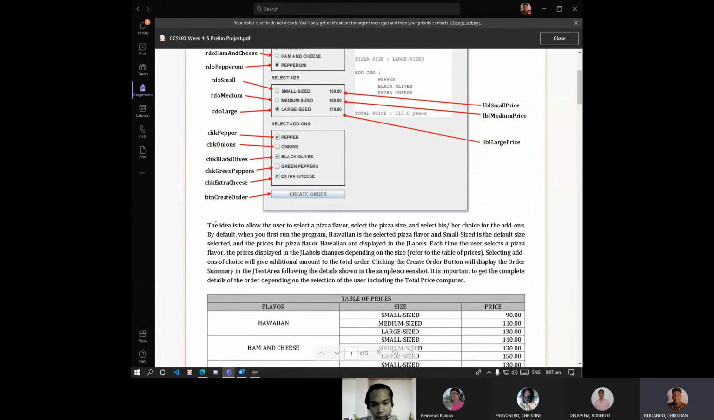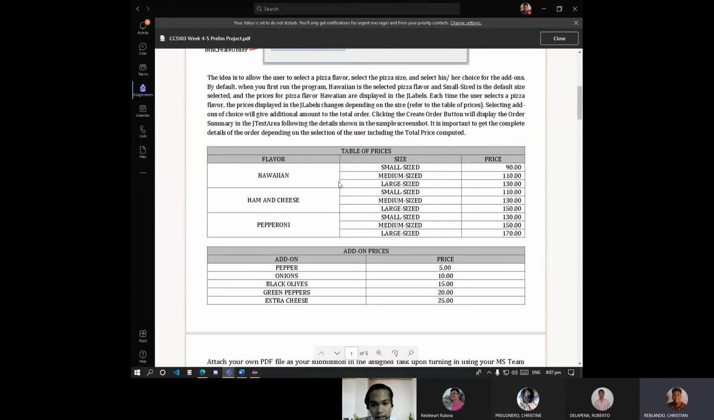So first, let's see the specifications for every price and every size of the flavors. First, we have the Hawaiian: small size is 90 pesos, medium 110, large 130. For the ham and cheese, 110 for the small, medium 130, and the large is 150. For the pepperoni, small is 130, medium size is 150, and large size is 170. For the add-ons, we have the pepper at 5 pesos, onions 10 pesos, black olives 15, green peppers 20 pesos, and the extra cheese 25 pesos.